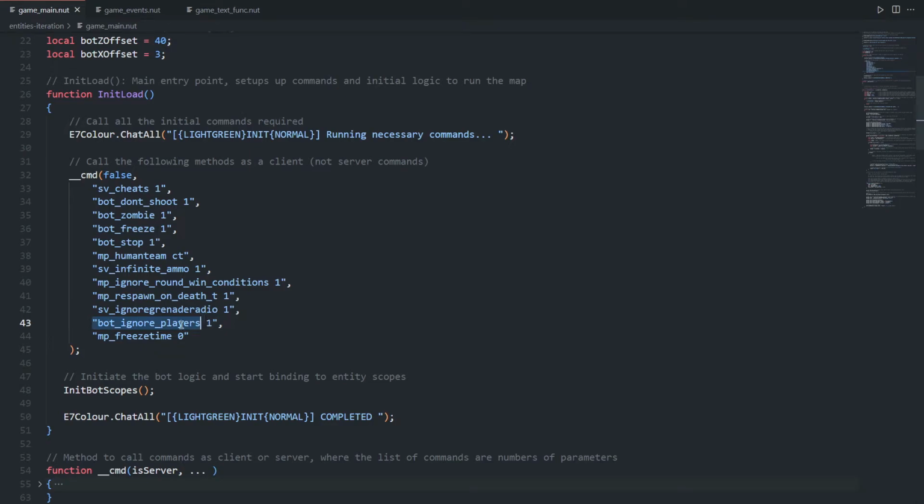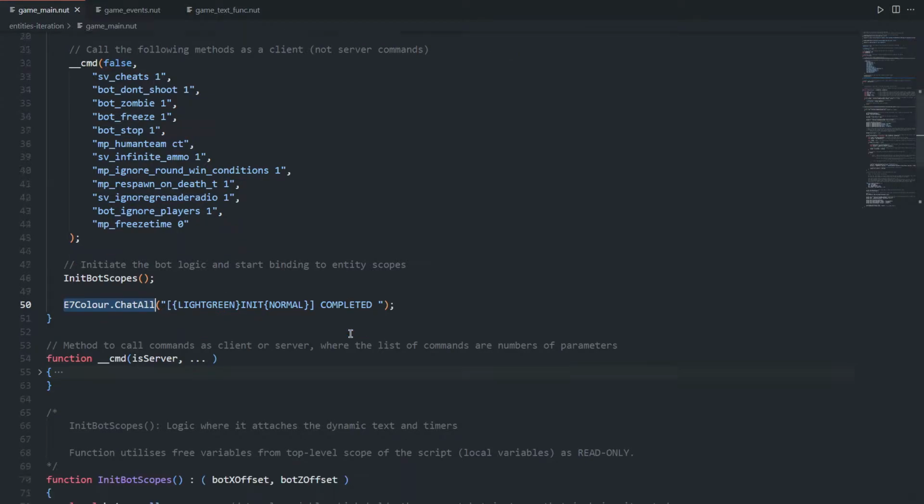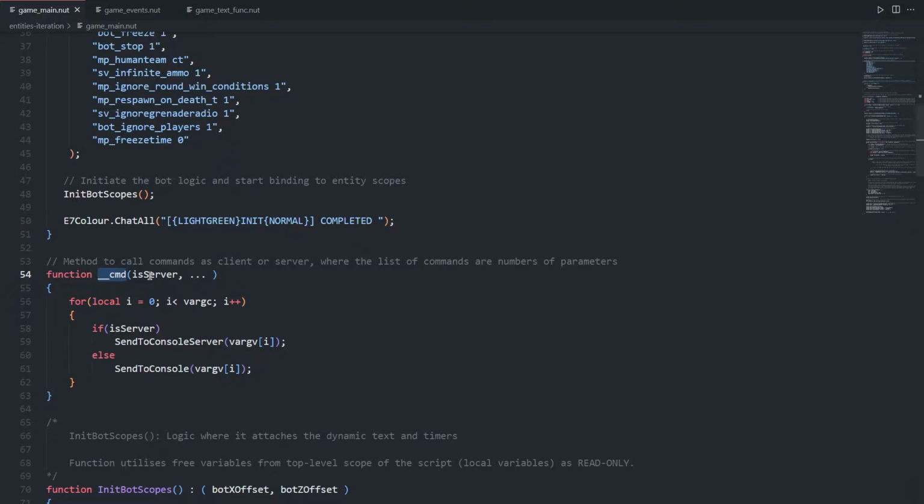And we tell the bots to ignore players. And we just turn off the freeze time, which is casual for 5 seconds and competitive for 15 or 10. Then we call a function called initialize bot scopes, or init bot scopes. Then after that's called, we just call the parser thing here again, and then we just say it's completed. For the CMD function, we have a parameter which will run the server code if it's true, or will just run it as a client if not.